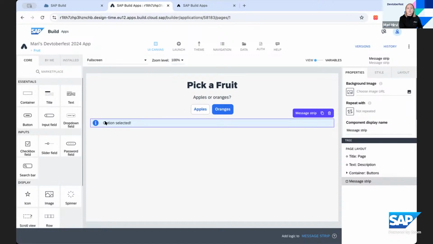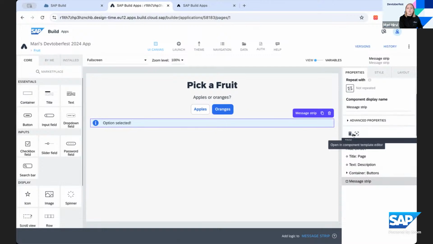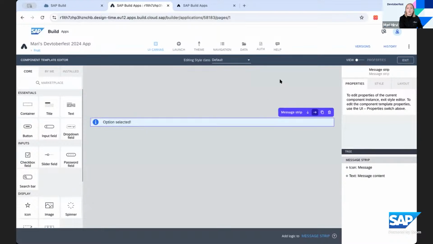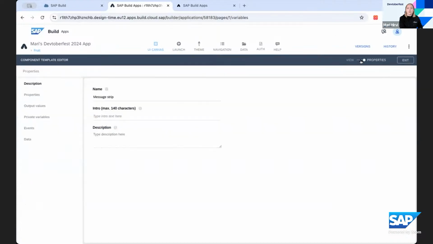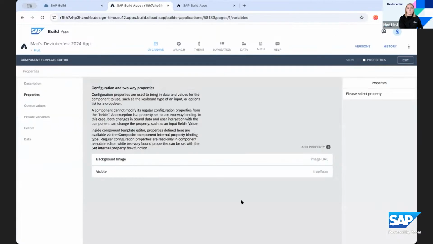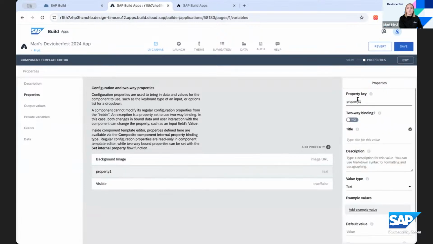But as we can see, we probably want to configure the text of the message strip instead of just having it here. So let's return to the template editor and add one property for it. So we have the message, title will be message.